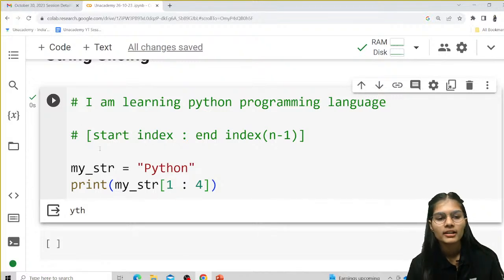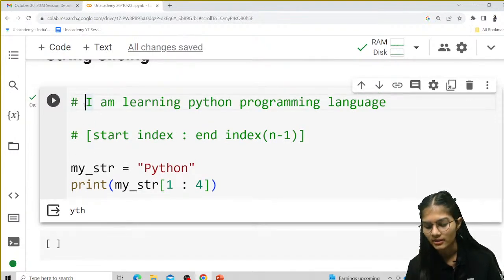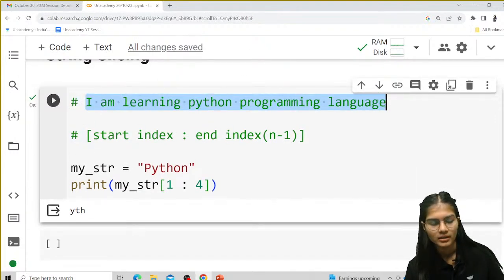Okay, fine. Now as we took this very small example, now I would take this large string. I would just take this large string now.